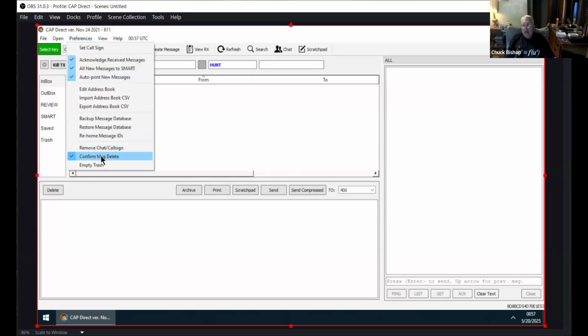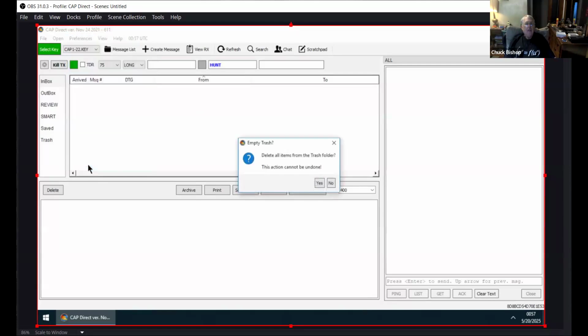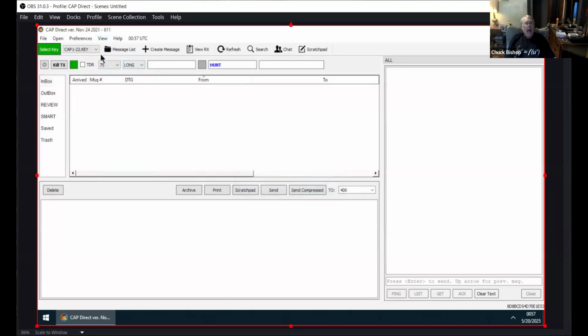And then empty trash. I've already emptied it, so I can say no. But I would go and empty your trash. I would move all your whiskey tangos that you've got, take them out of the smart folder, put them in the trash, delete them. Because once you've entered it and it's gone away, why do you need it?